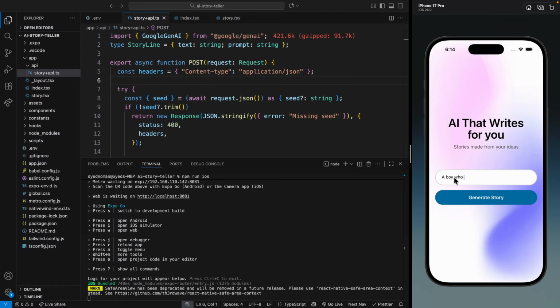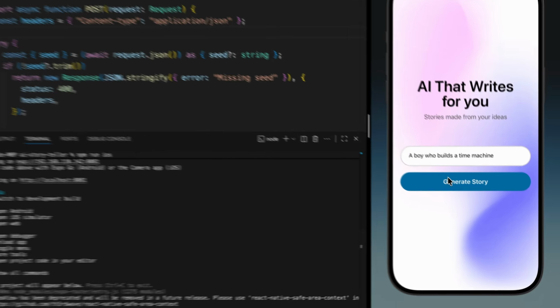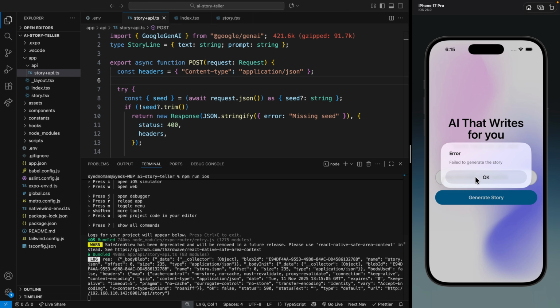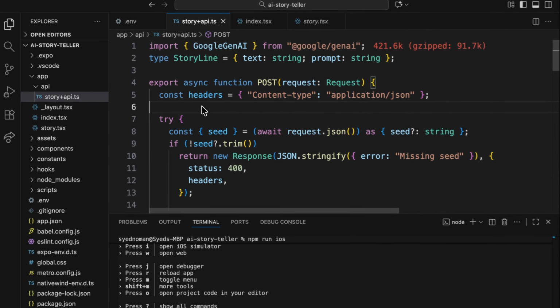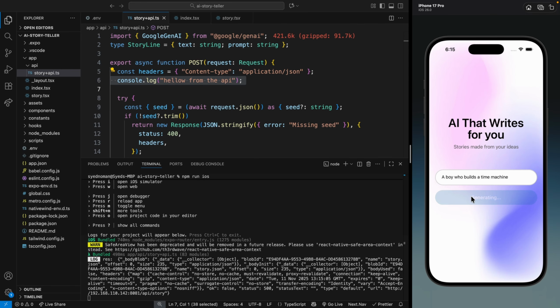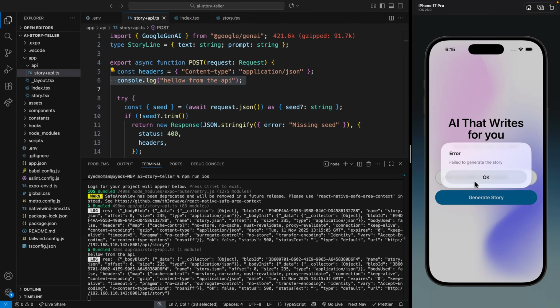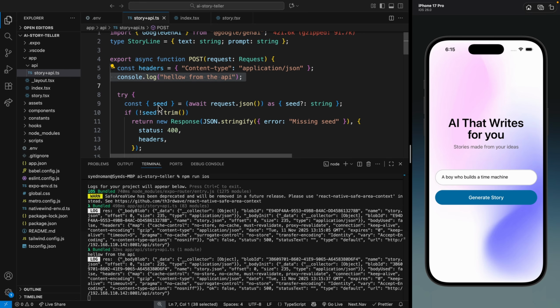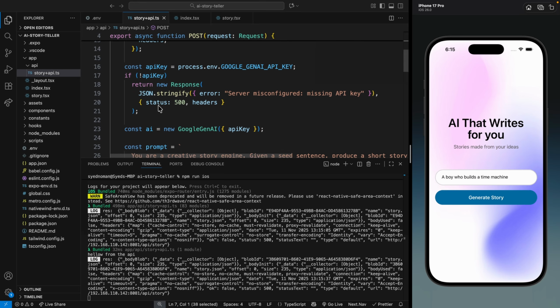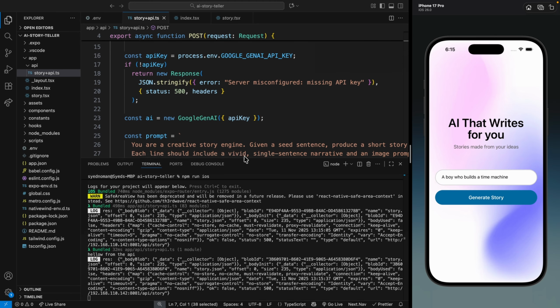A boy who builds a time machine. Okay, so this time we are seeing the generate loading, and I'm not sure why we're getting this error again. Are we still not able to get here? So we added the console log. Let's save it and build the story again. Oh, okay, so this time we are getting to this AI endpoint, but I think we are actually getting the error from the AI model. I'm not sure why, and we don't have any clear message that says what went wrong.